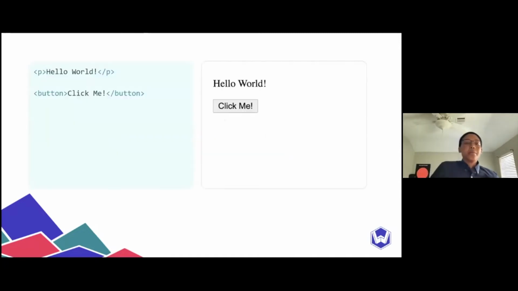Okay, so here's an example. On the left, we have some HTML. It says hello world, right? Inside a paragraph. And then we have a button that says click me, right? This is pretty obvious what's happening here. We have two elements, the paragraph element and the button element, and they're appearing on the right by the browser building the DOM and then organizing them in such a way that you can see both.